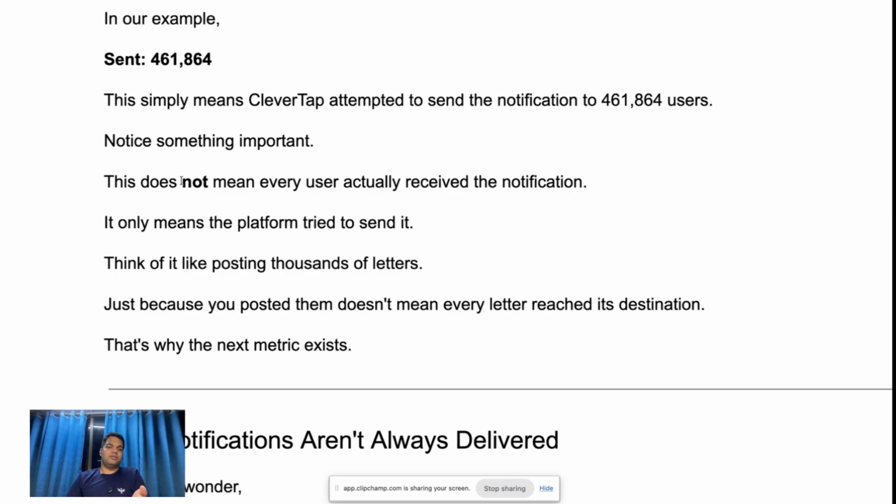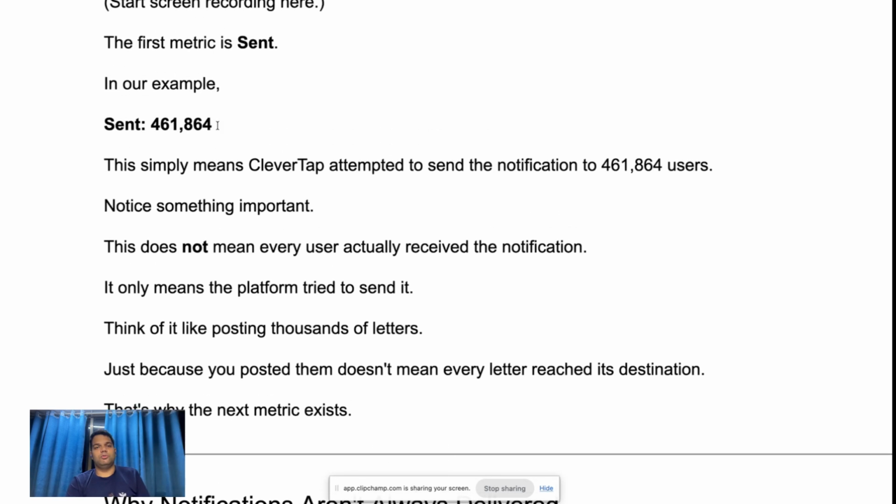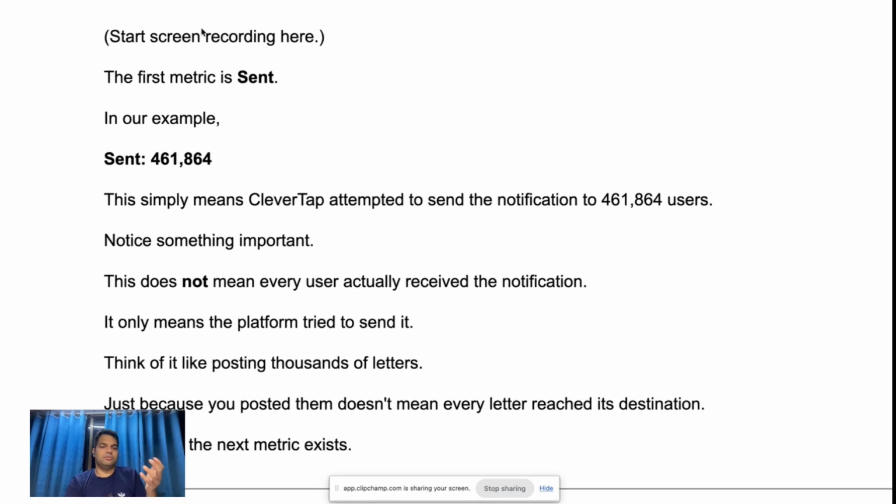For example, understand the scenario that there's a post office. The post office sends thousands of letters to the people. Some do not reach the people. There might be a hindrance, like the address was wrong or the letter was lost. So the number of people who are qualified for those push notifications is basically what is shown as sent.